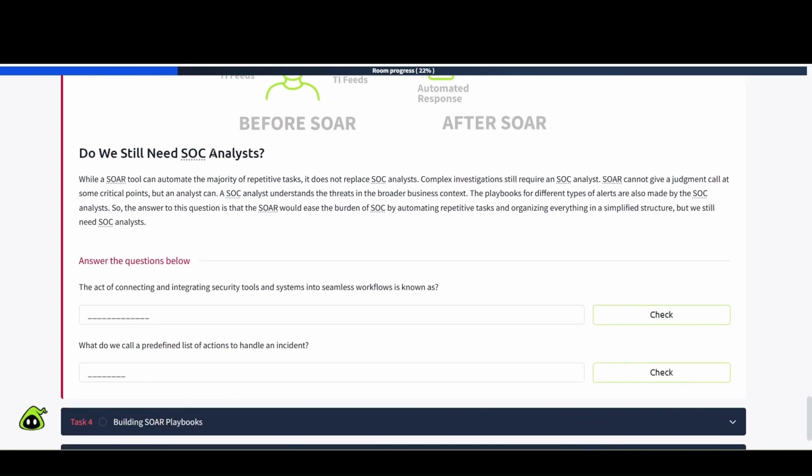Do we still need a SOC analyst? Of course. While a SOAR tool can automate the majority of repetitive tasks, it does not replace SOC analysts. Complex investigations still require a SOC analyst. SOAR cannot give a judgment call at some critical points, but a SOC analyst can. A SOC analyst understands the threats in the broader business context.